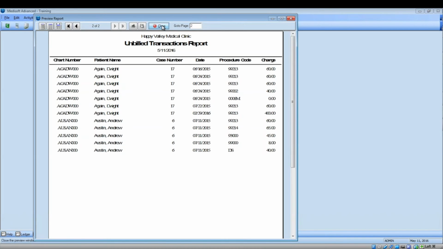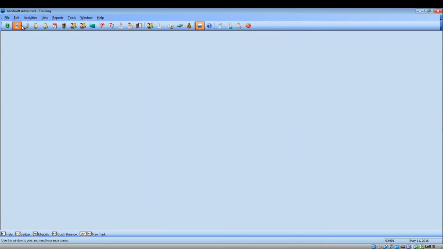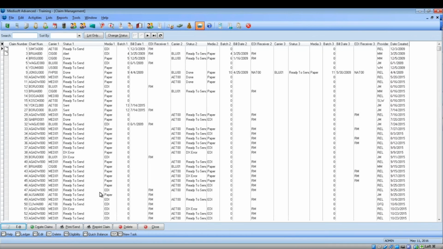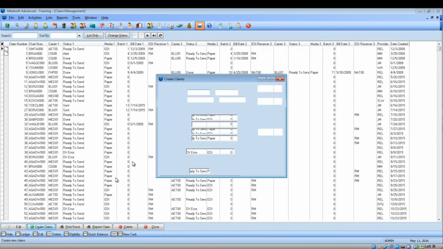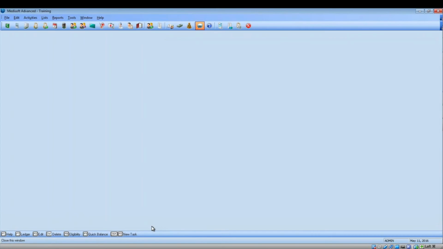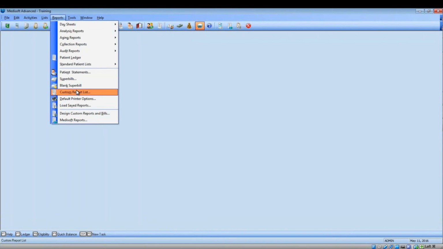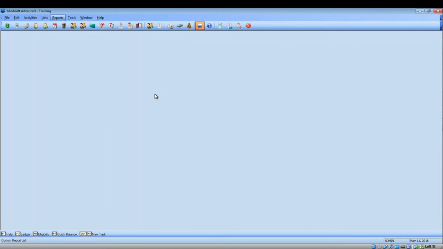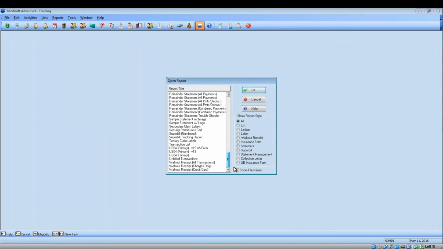Now, if you are doing claims like that, if I go to claims and hit create claims, all the ones I deleted will actually come back. And if I recreate that report again, it will be blank. So before you do create claims and not put a date range, if you used to do a date range, run that report first: go to report, go to custom report list, and run that unbilled transaction report.